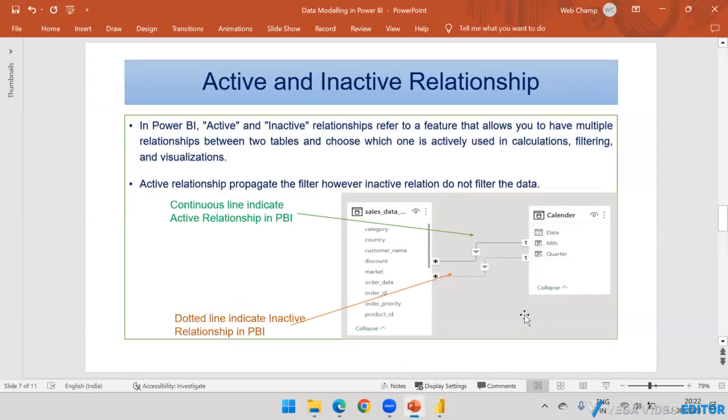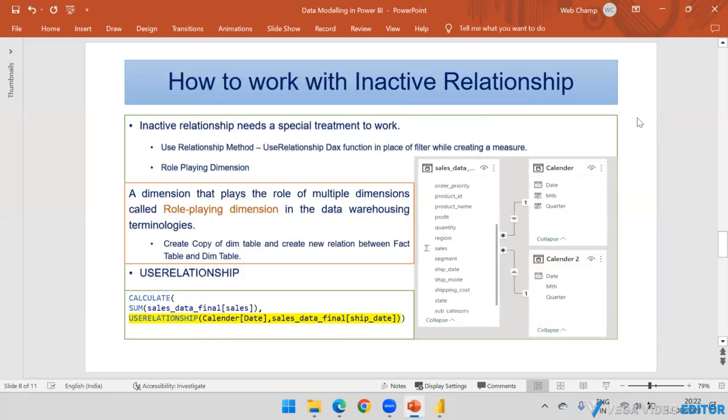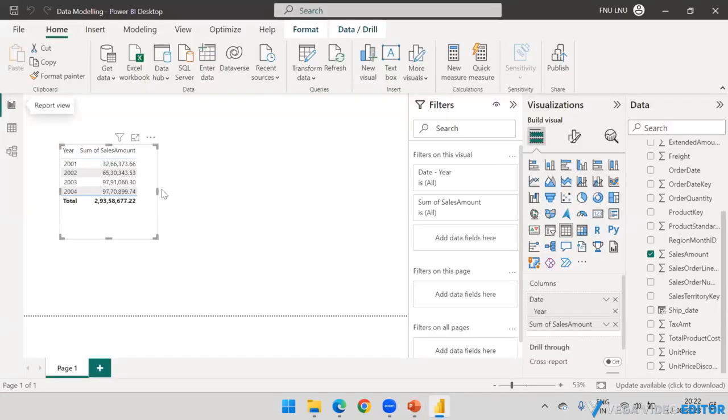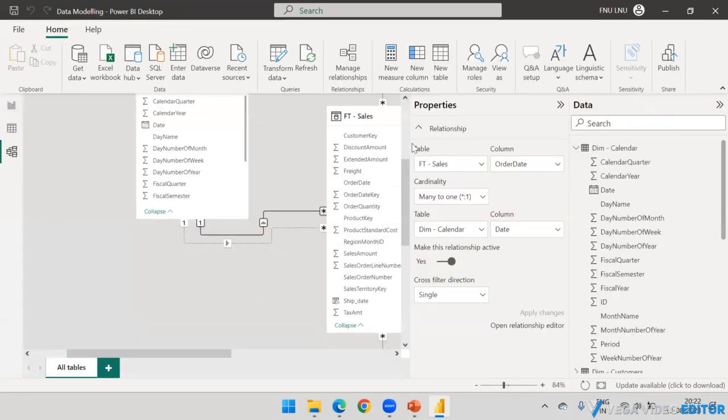So we have reached here. The next part is how to work with inactive relationships. Let's say you may want to make two relationships active. So there is something called a role-playing dimension.